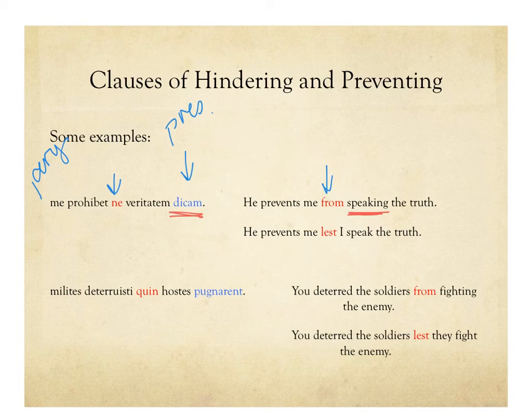But if you want to use lest, that's okay. And then you can give sort of the full form of the verb. He prevents me lest I speak the truth. So he prevents me from speaking the truth. He prevents me lest I speak the truth. It comes down to the same thing. You can use whichever one is easier and makes more sense to you.